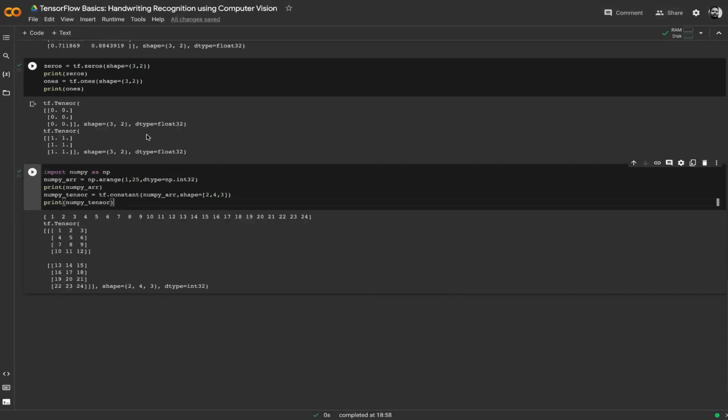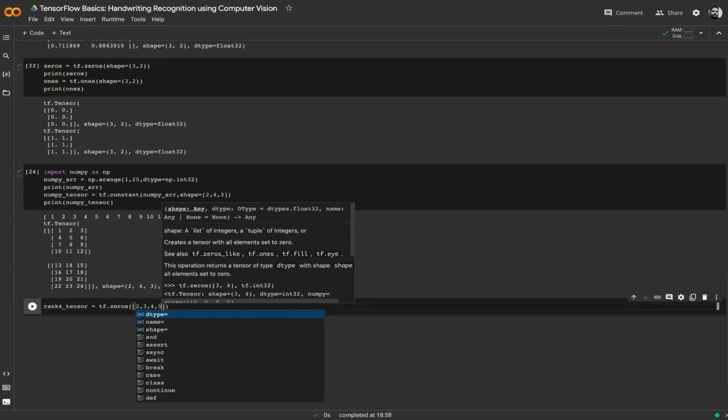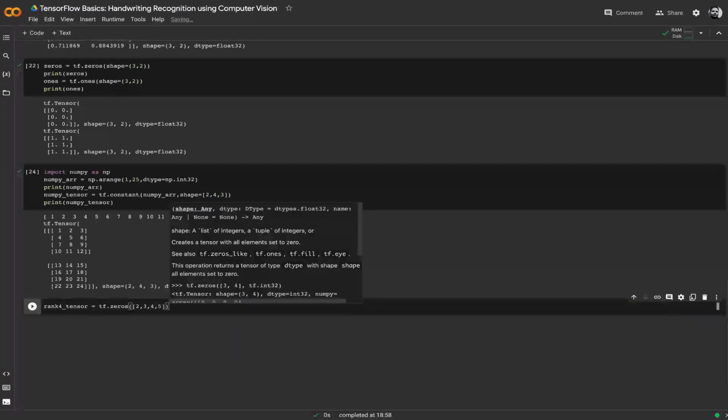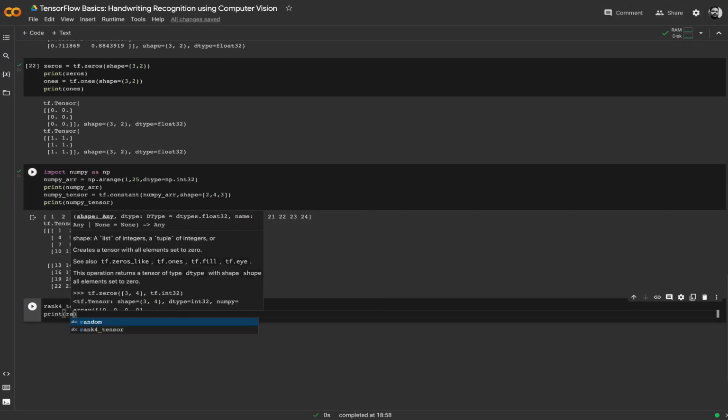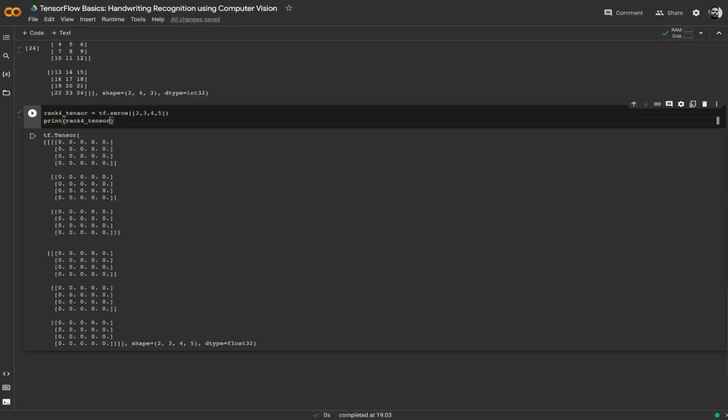Let's look at some basic operations using tensors. We will start by looking at how to get some information from our existing tensors. Let me create a new 4D tensor. I'll use the tf.zeros function to generate a 4D tensor. Let's call it rank_4_tensor. And the shape will be 2, 3, 4, 5. Let's print it. So we have created a 4D tensor with a shape of 2, 3, 4, 5.